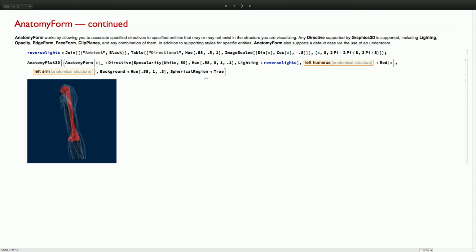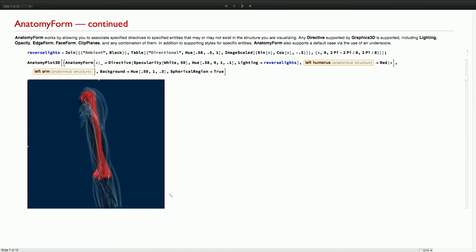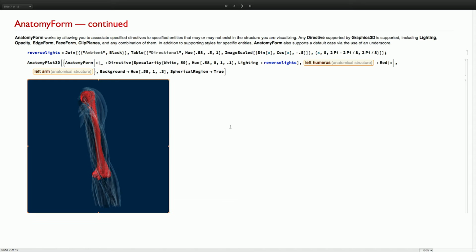So here's just a little fancier example. Should be able to enlarge this, I think. Make it a little bit bigger so it's easier to see. So this is kind of an X-ray effect. And so what we've done is we've designed a custom light source here called reverse lights, where it's essentially just got a single black ambient light, and then we've got a table of directional lights. It's a ring of lights that we've set up behind the scene. And so that allows things to look backlit, kind of. So you get kind of an edge, but then everything in the front kind of has a black look.